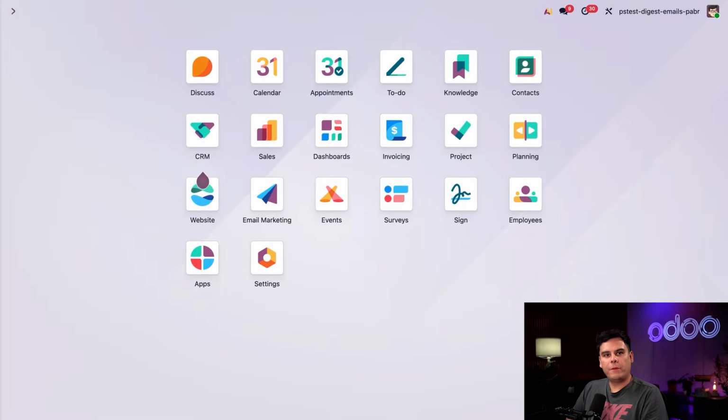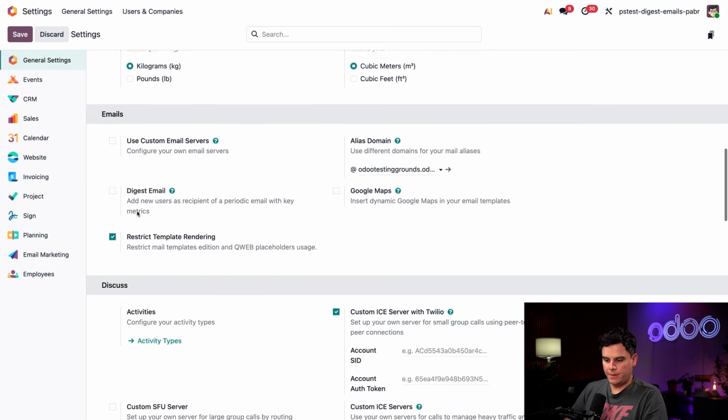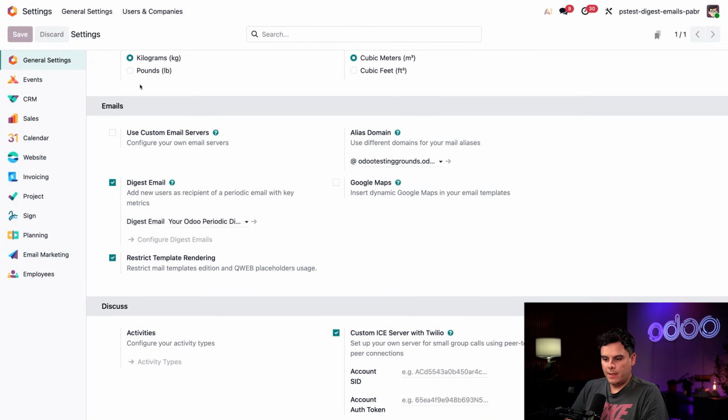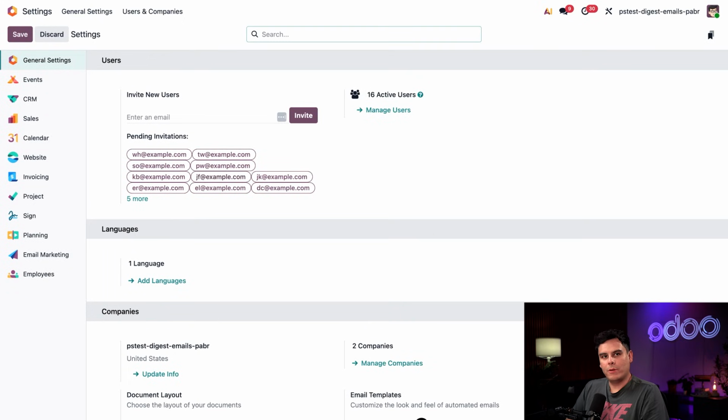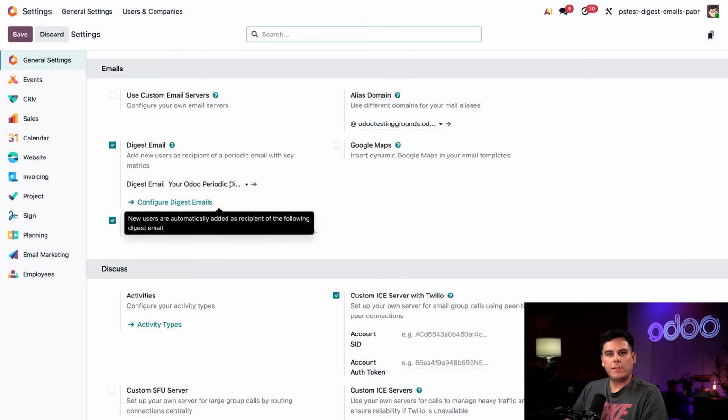To get started, we first need to confirm that the Digest email feature is turned on. So we're going to open up our settings application and scroll down to the section that says emails. In our case, if it happens to also be off for you, you're going to tick that little box and then hit save up at the top. Boom, now it's activated. Once you've enabled that, you'll notice we have our nice little digest email field and we can see our default one, your Odoo periodic digest.